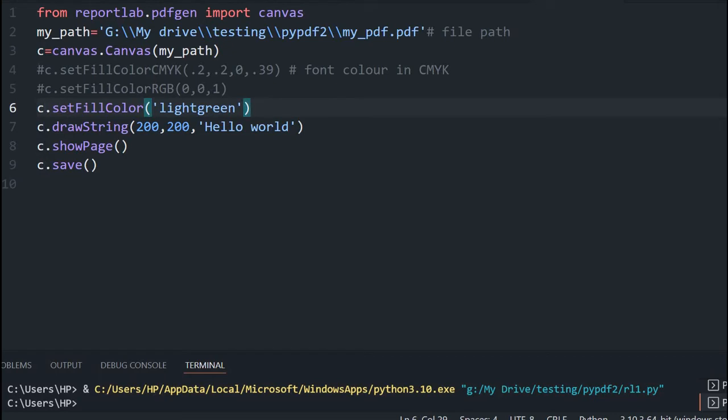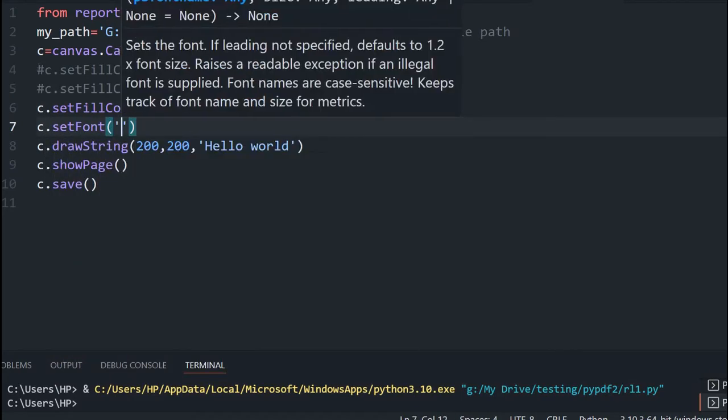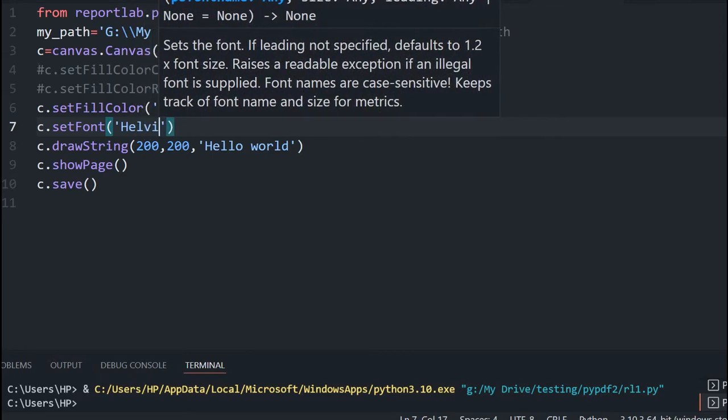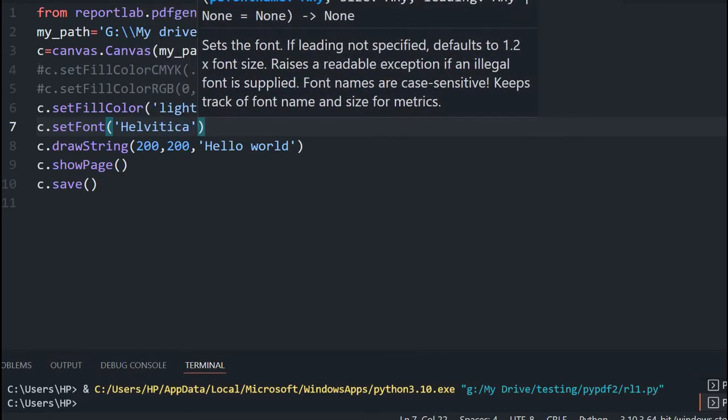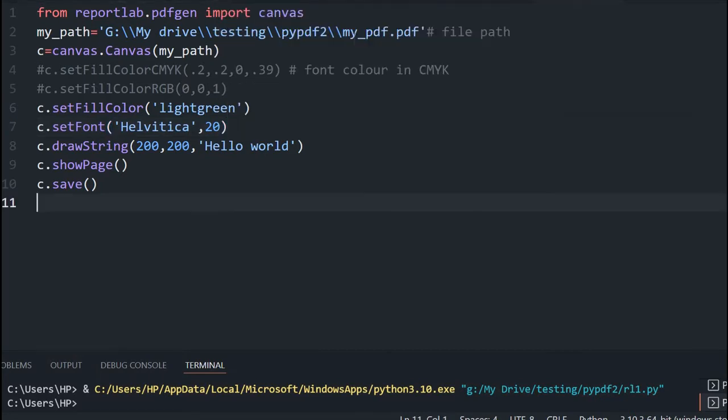Now the font size, we can fix it, or before that let's set the font. C dot set font. Now I am giving, this is font family, whatever you can give. Now the size I am fixing as 20. Now let me save this, run once. So this particular file, my PDF, will once again be created. So let me just run this once.